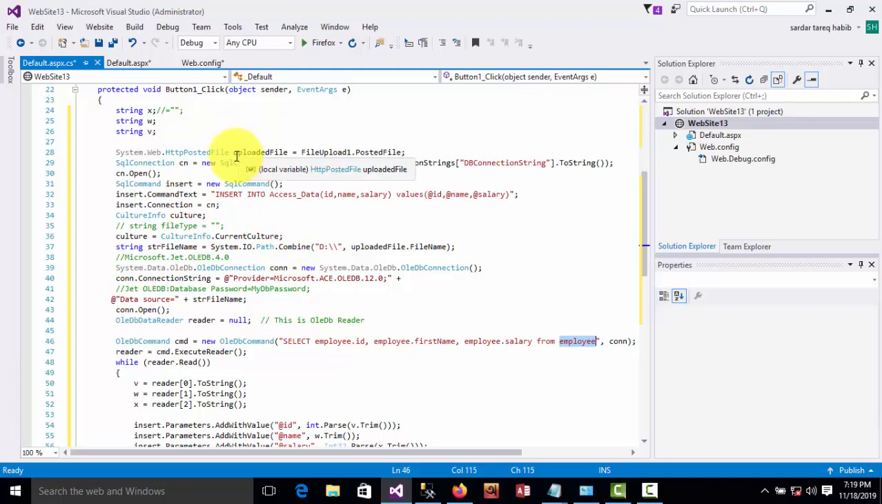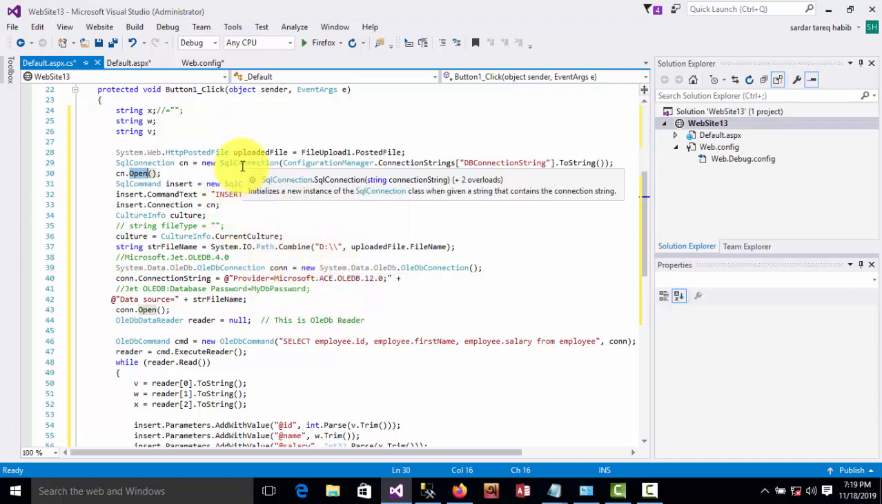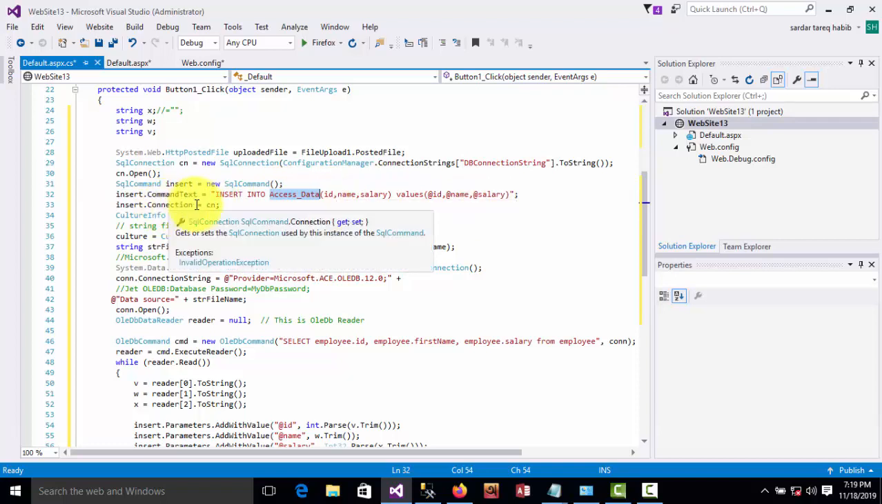We opened here, we executed the file upload control, and here we open a connection named CN. This is actually connected to the SQL Server database, and we open it before doing some task in the Access file. We open the connection with the SQL Server database, and here is the command to insert the data in this table.